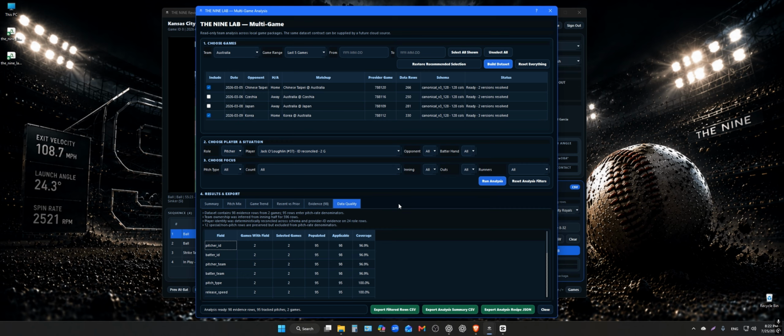The coverage table then evaluates important fields across all selected games. It shows how many games contain each field, how many rows are populated, how many rows are actually applicable, and the resulting coverage percentage. This distinction is essential. A blank value should not automatically be treated as bad data when that field was not applicable to the event. The Data Quality tab makes missing, inapplicable, inferred, and fully populated information visible before the analytical result is trusted.